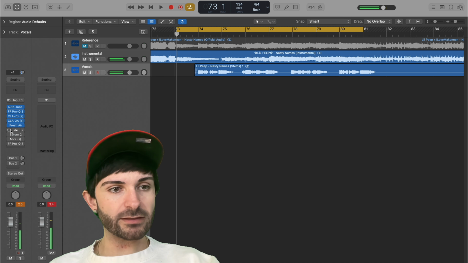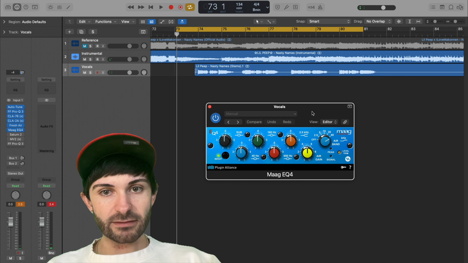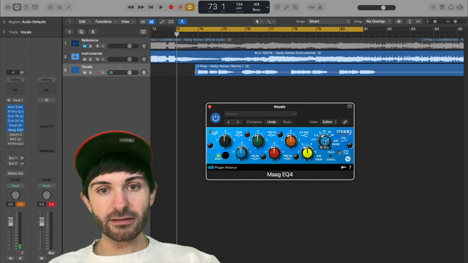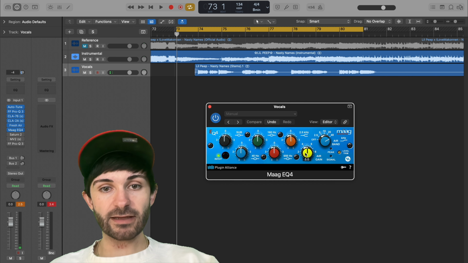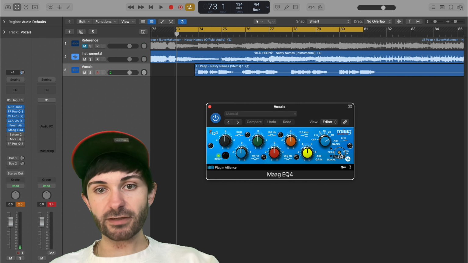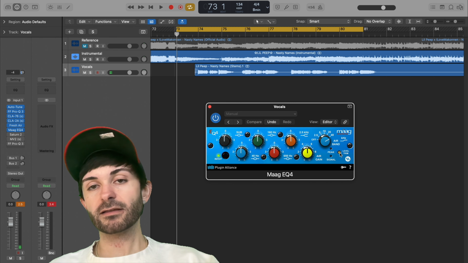All right, word. Then I went into the Plugin Alliance Mag EQ4. Let's see what I did here. I got the Air Band at 40K, giving it 5 dBs. It's a lot. But it needed that top end, and that is all I did. And then on the trim level, I just turned it down by 1.5 dBs to compensate for the gain that we added. But yeah, let's hear it.